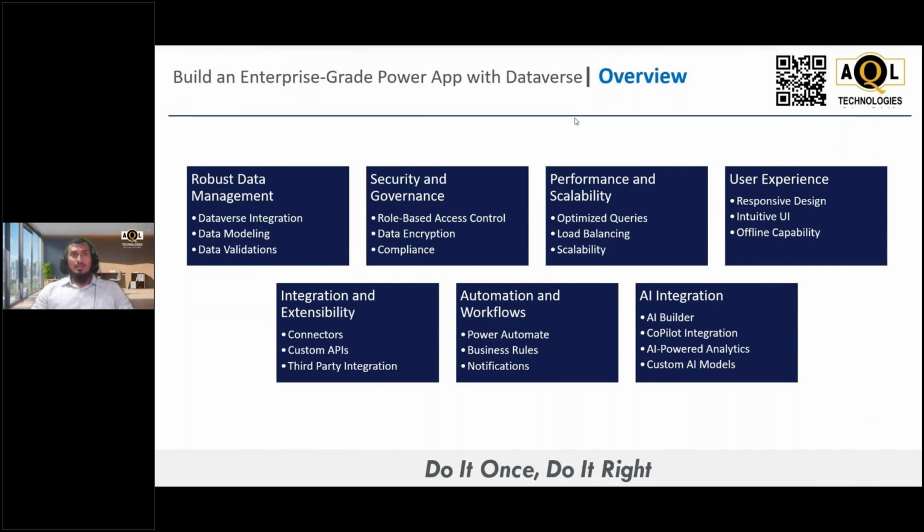Next is performance and scalability. Moving on to this, it's important that our app can handle high user traffic and scale with growing data needs. You can achieve it with the help of optimized queries, load balancing, and scalable apps. Next is the user experience.